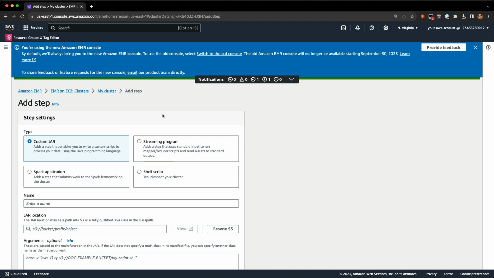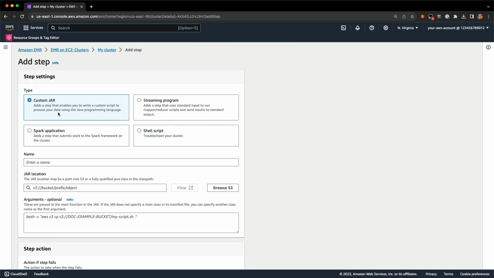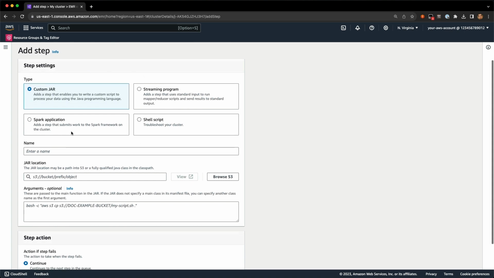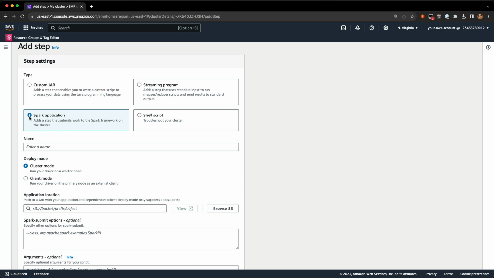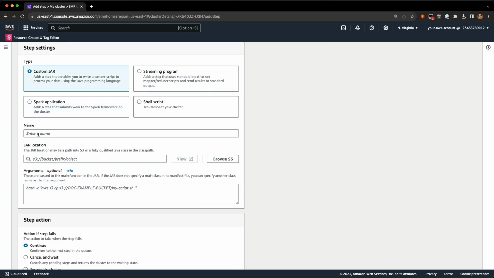This is similar to the workflow for creating a cluster, just trying to make it easier for you and give you some info buttons up there. The step settings change here depending on what type of cluster it is. This is a Spark cluster, so you can see we've got a Spark application there where you could do a Spark submit, but we're just going to do a custom jar for a simple S3 command.